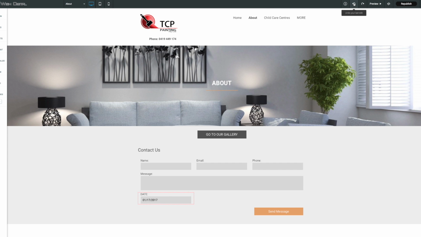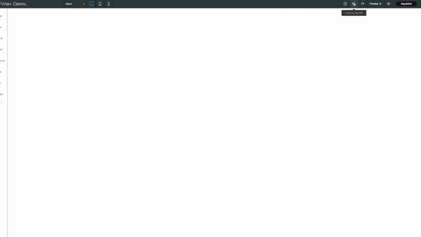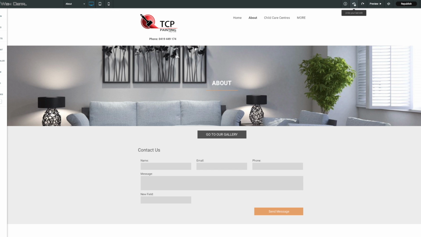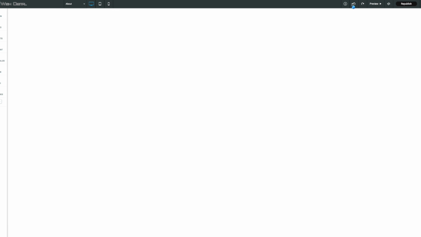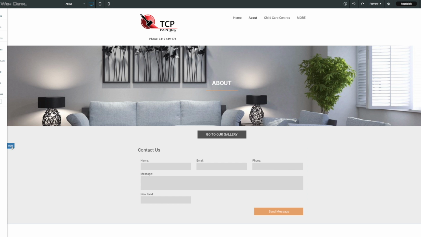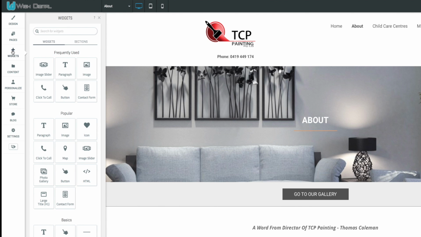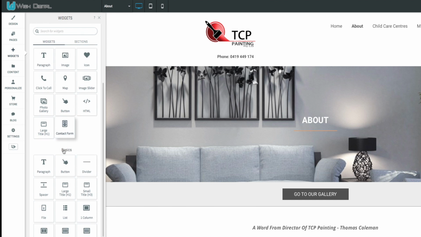So we'll just go back and go undo, and that will basically undo the last thing that you did. In this case, I'm just going to quickly delete the row. Okay, so we'll go back to the widgets. Okay, so what else can we do?